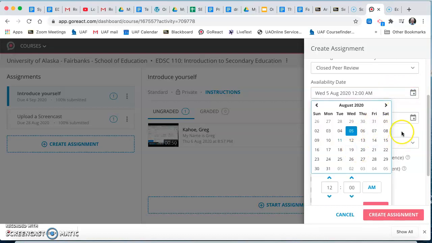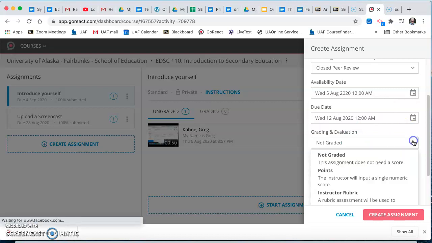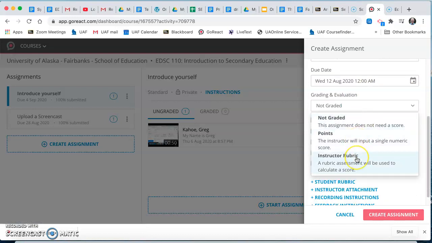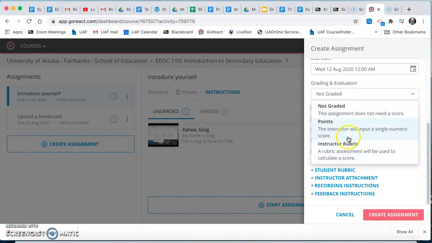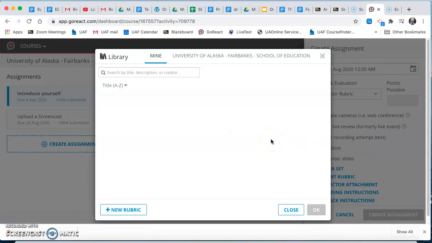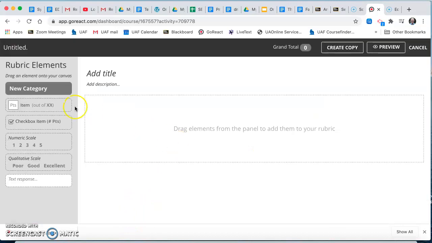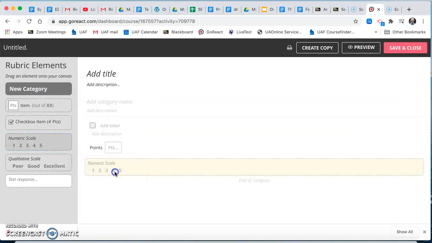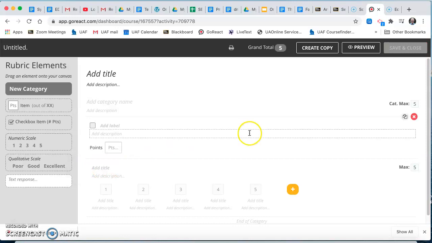And we make that available, we make it due, and then how are you going to grade it? So there's a number of different options here, points and a rubric. Now, I haven't worked with a rubric very much, so I'll just show you that it's an option. In this you have to create a rubric, and once you create a rubric, you can make different columns, different points, kind of a scale, and you can work that out.